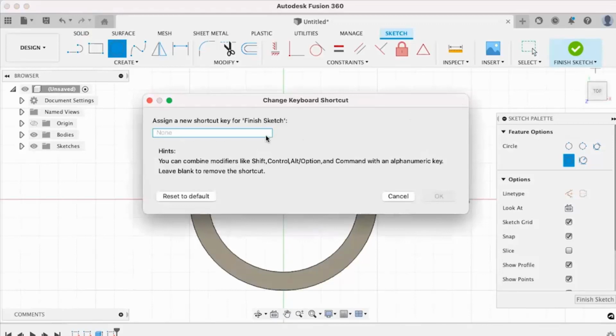After the dialog box appears, use your favorite key or combo of keys to set as your new custom keyboard shortcut. You can also combine modifiers like Shift, Control, Alt Option, and Command with an alphanumeric key to give you your perfect and unique keyboard shortcut. When you're finished, hit OK.